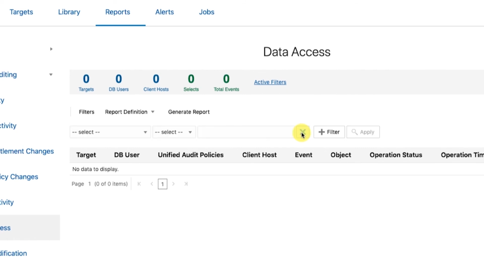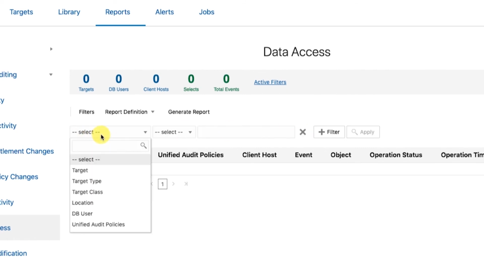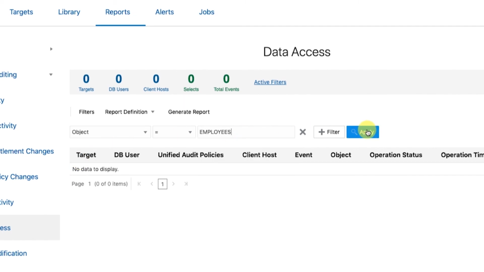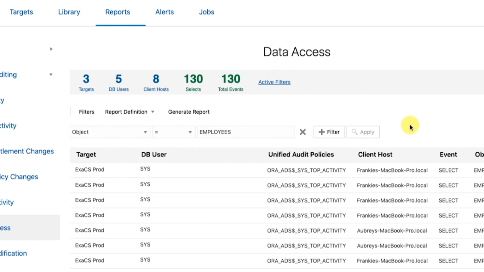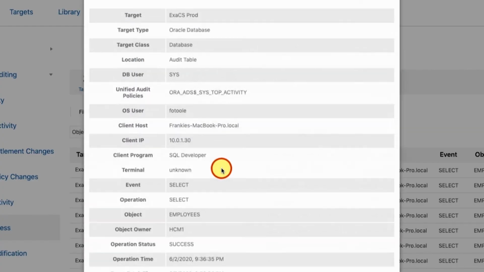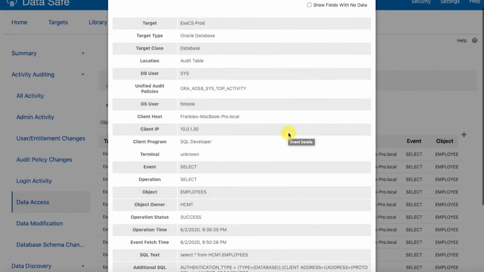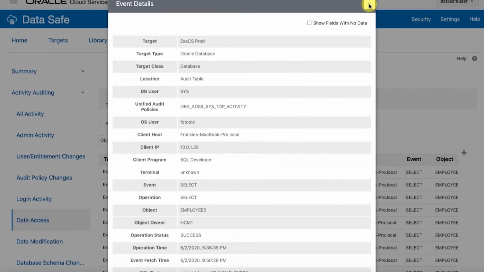Next, we're going to set a filter by selecting Objects equals Employees and hit Apply. Now we can see who saw this data. We can click any of these rows to see the SQL executed. You can close this dialog box when you are ready to move on.